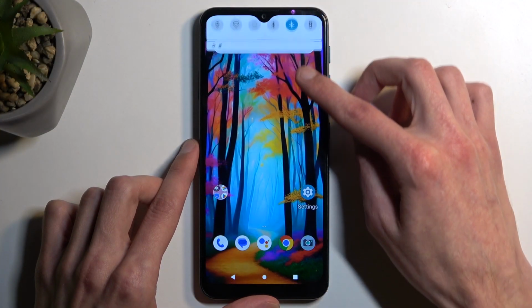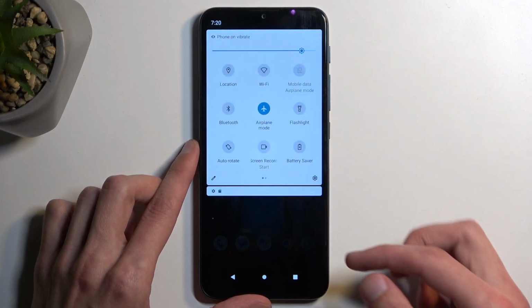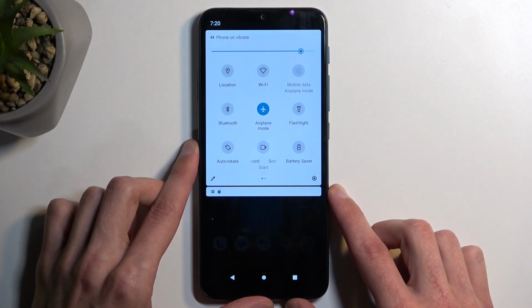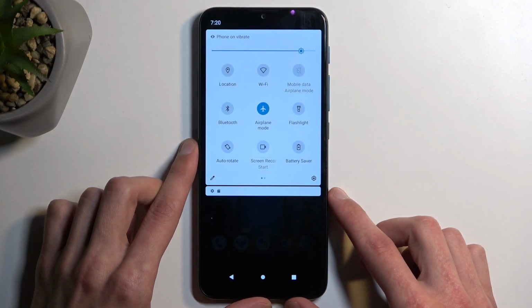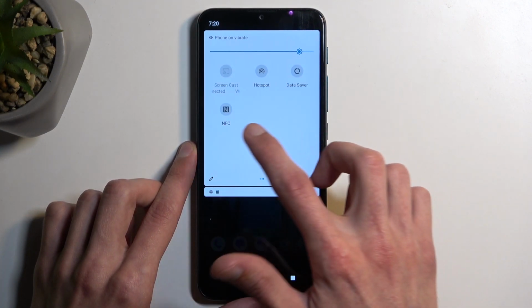So to get started, pull down your notifications by swiping down from the top of your screen and then swipe down once again to extend the list of visible toggles. Here we're looking for Do Not Disturb mode, which I believe by default is actually not added, so we will need to do that ourselves.